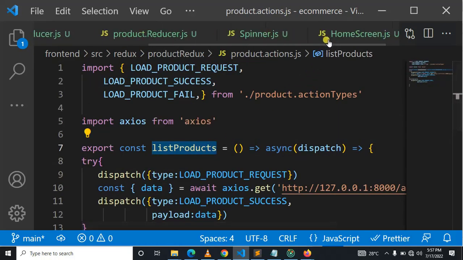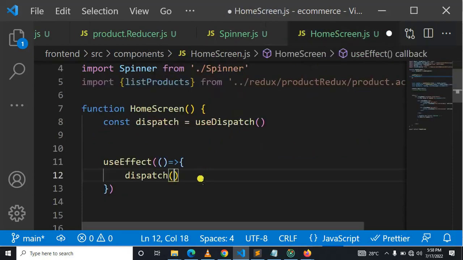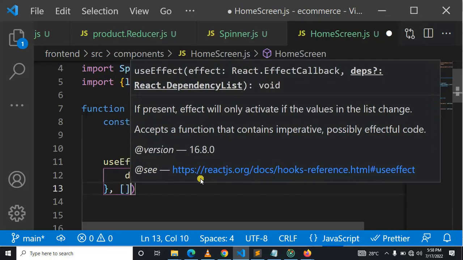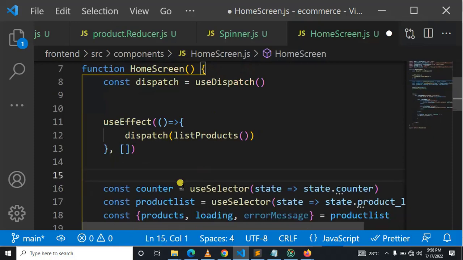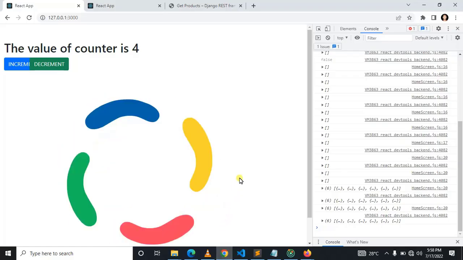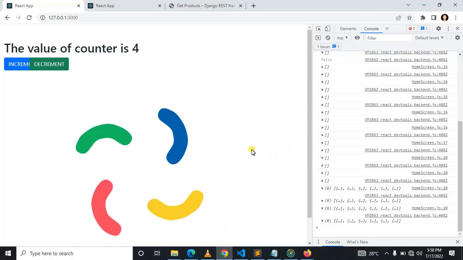Let me copy this function and dispatch it here. Okay, dispatch it here. And then after, I can do something like this. If you don't know how to use effect hook, please check out my previous video. Let me Control S to save the changes.